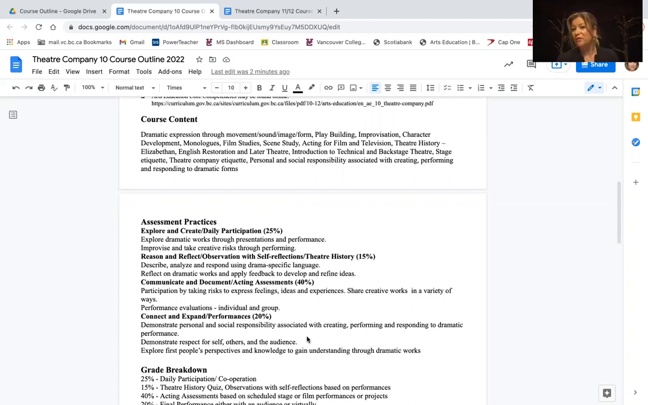Theater company etiquette, of course, is very, very big for forming a theater company. We need to be a team, so we are spending this first week particularly on doing that. And the social responsibility associated with creating, performing, and responding to dramatic works.